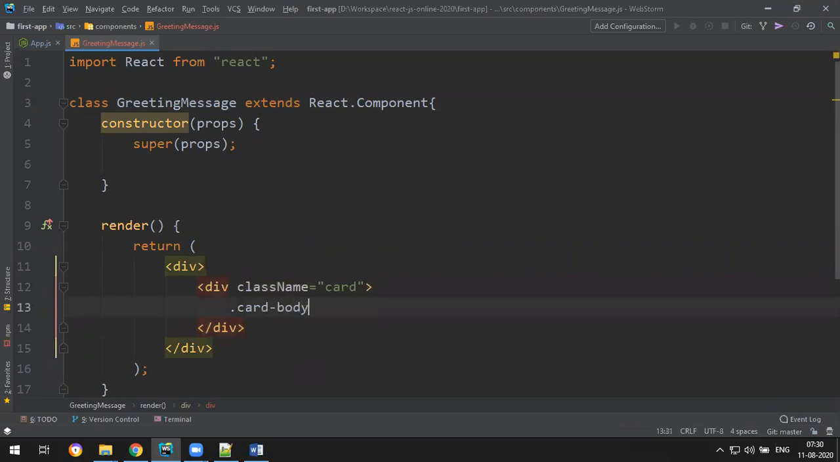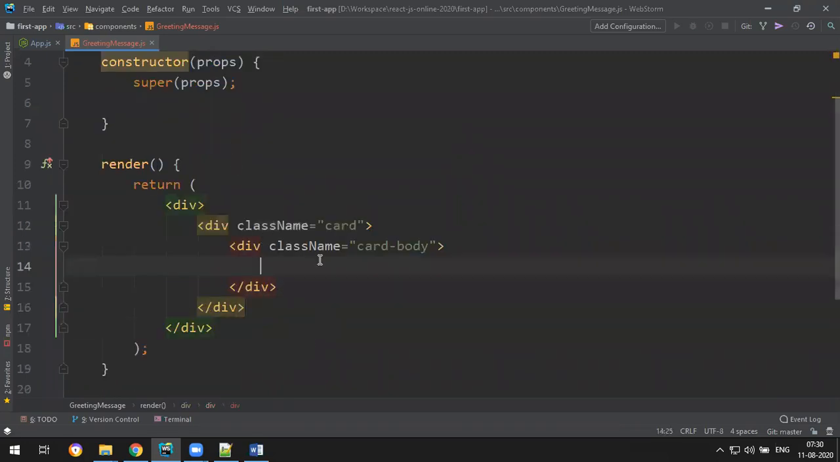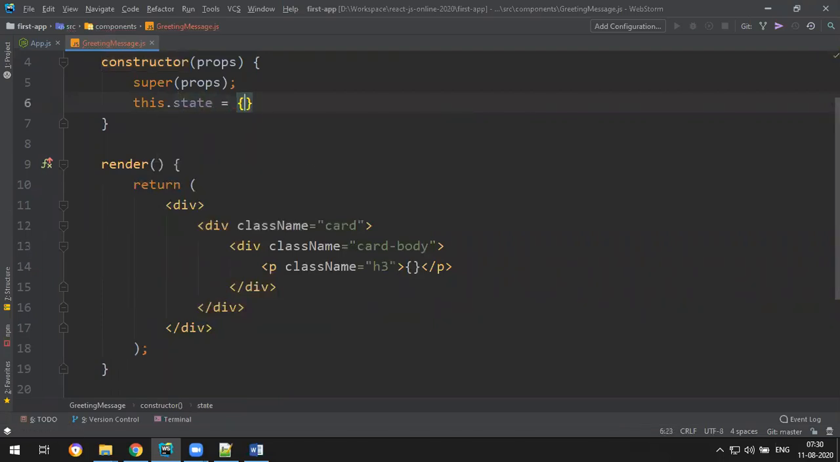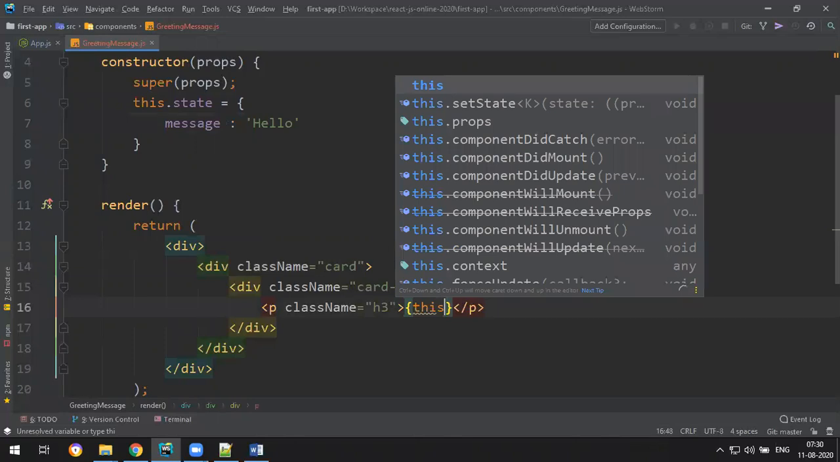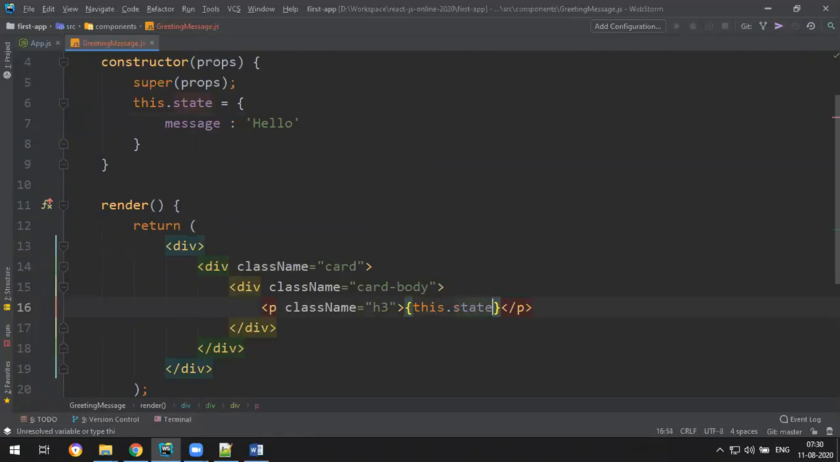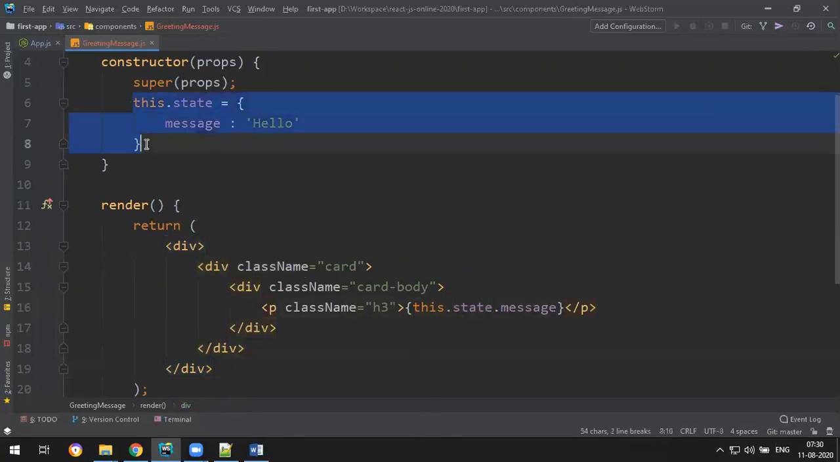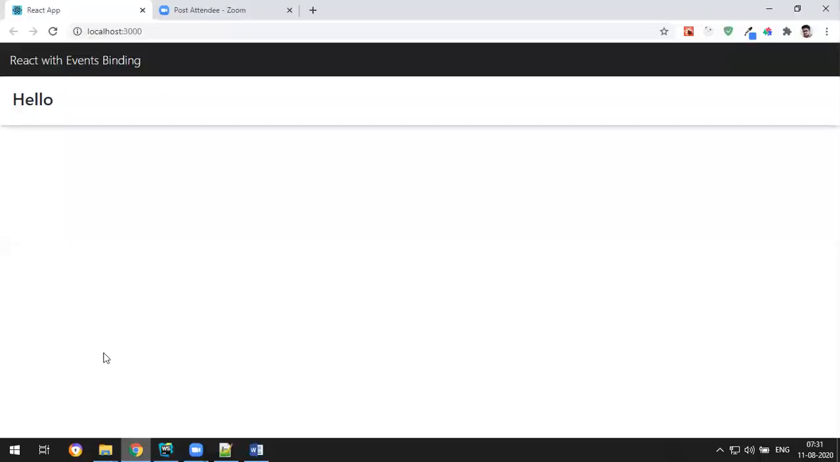Card hyphen body. In this, I want to display some data. So let's make p.h3 some message. What is the message that comes from the state? So for example, this dot state is equal to an object, in that I have message with hello. Now I will display the data: this dot state dot message. Whatever is there in the state, I'm reading and displaying here.